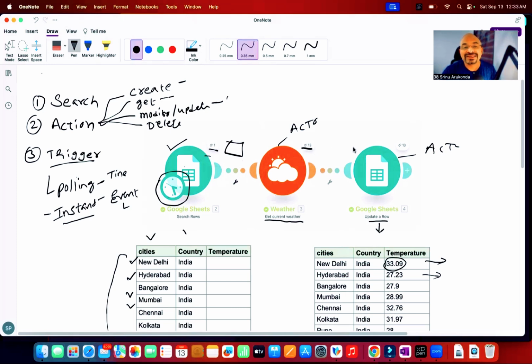The trigger module is to trigger the workflow. There are two kinds of trigger modules: the instant trigger and the polling trigger. The polling trigger triggers at a specific time interval, like 15 minutes, 30 minutes, 1 hour, 2 hours, a week, and it runs every interval without any manual intervention. That is the polling trigger. The instant trigger is based on some event. Whenever an event occurs, the trigger is instantly fired and the scenario gets executed. So this is about the module section.